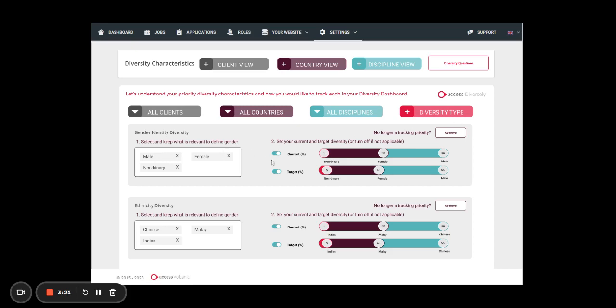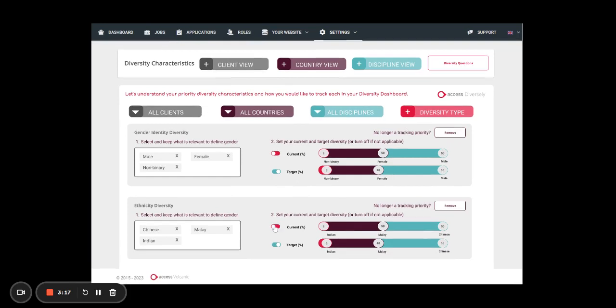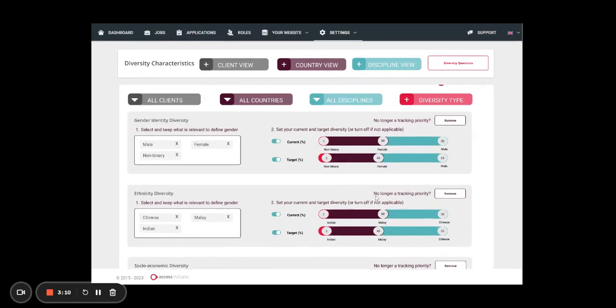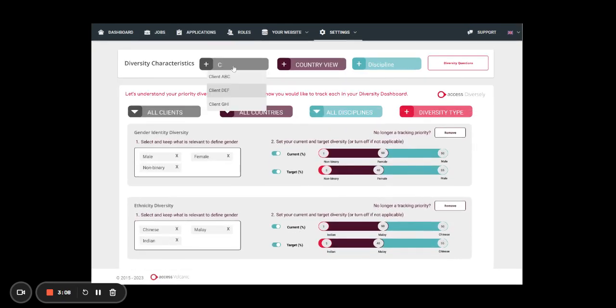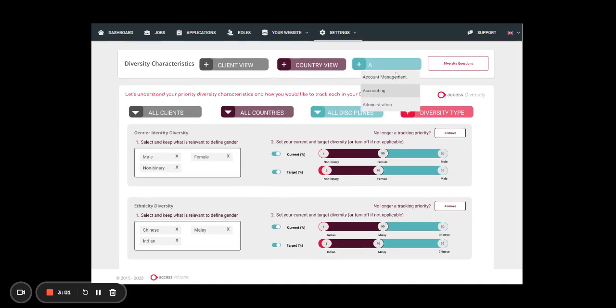So these are just some metrics that you can measure against, but you can turn those on or off if you wanted to. But also, really importantly, what you can do is, I'll just add another one to show you, is also add in specific client dashboards if you wanted to customize and create special views for them, country dashboards, or even discipline dashboards. And that's because the goals that you set for your technology team when it comes to, or recruiting when it comes to diversity for gender, might be different than that of marketing, for example.